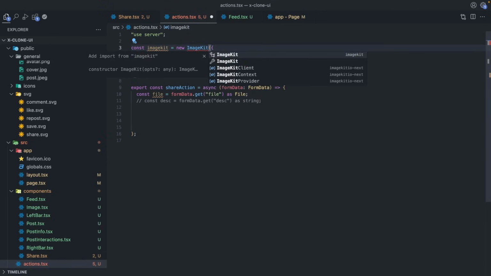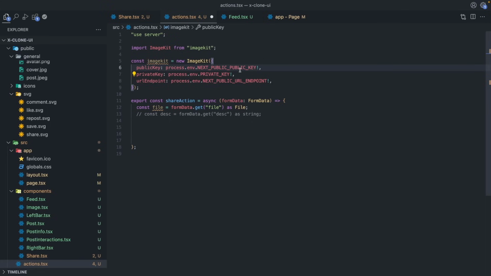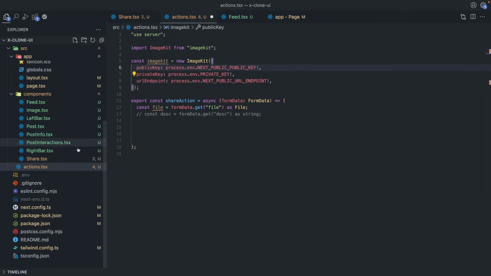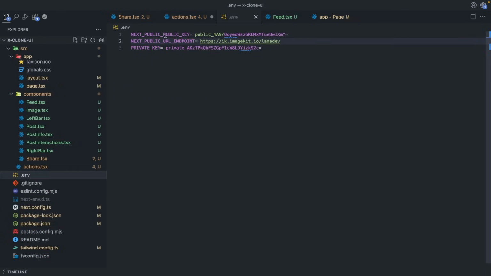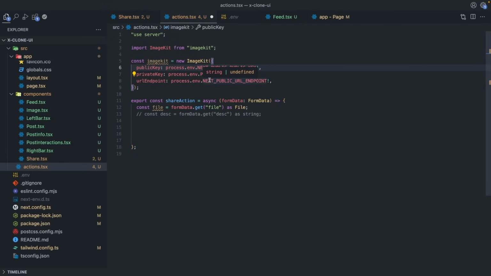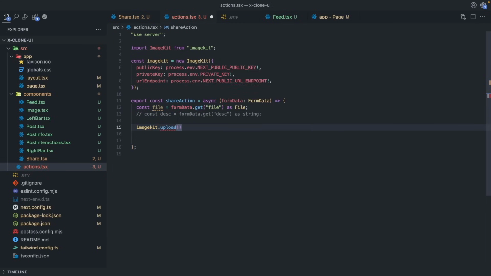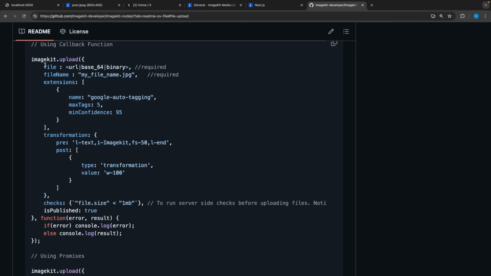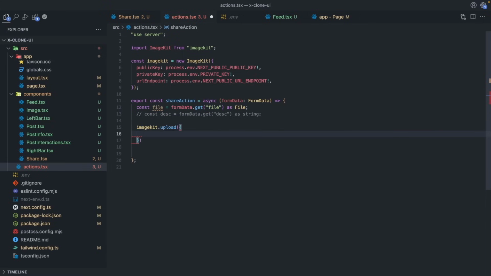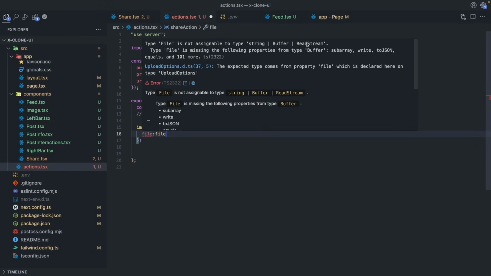Let's import, just like that. And let's check our keys here. Public key, URL endpoint, and private key. Okay. So right now, we can use this ImageKit and the upload function, and we are gonna pass here our file. As you can see, it can be an URL binary or base64. So I cannot pass my file just like that. It should be string buffer or read stream.